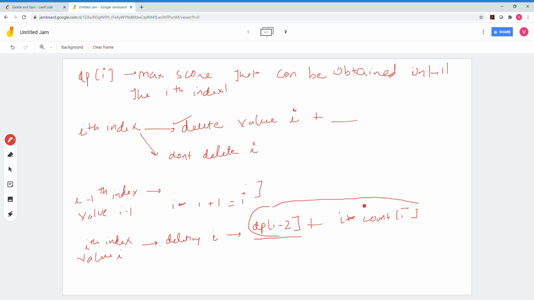Now the other possibility is I don't delete the value i. In this case, if I don't delete the value i, the maximum score until dp[i-1], the maximum score until the (i-1)th value, is what I have. There's no other option. So this is the second possibility. Now you see, these are the two values that we have for dp of i. Obviously, the question asks us to maximize the score, so we'll take the maximum of the two in each case, right? Now when do we do all this circus?